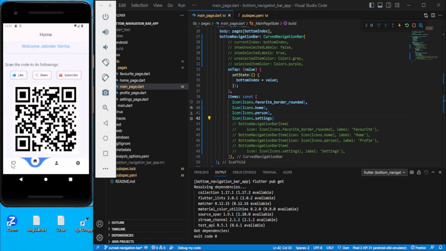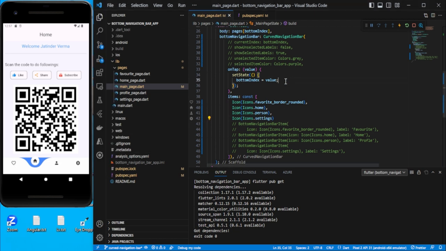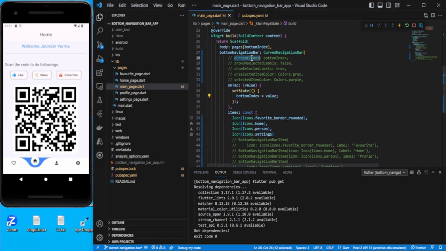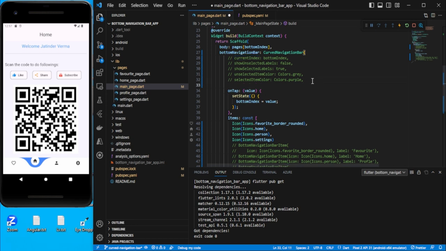So by default it is not selecting any of the required tab. So for that, earlier we were using current index, but there is no such property over here. So we have this index property over here, and you can use the same variable over here. So now it would be by default choosing this tab instead of choosing the first one.